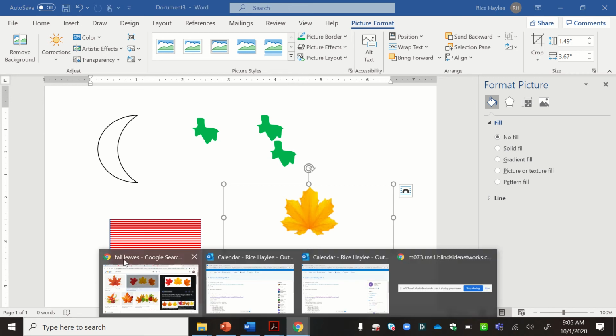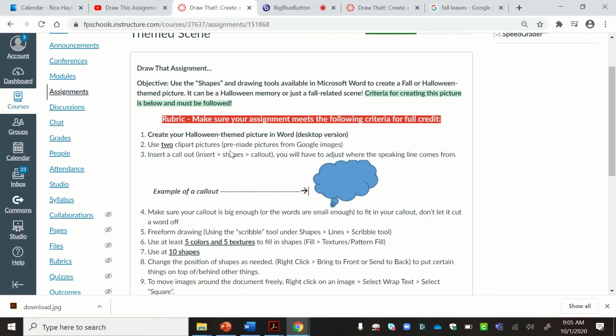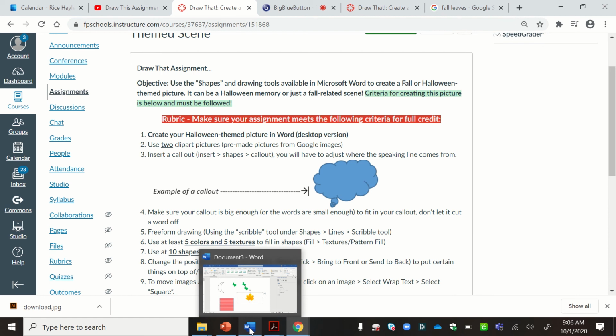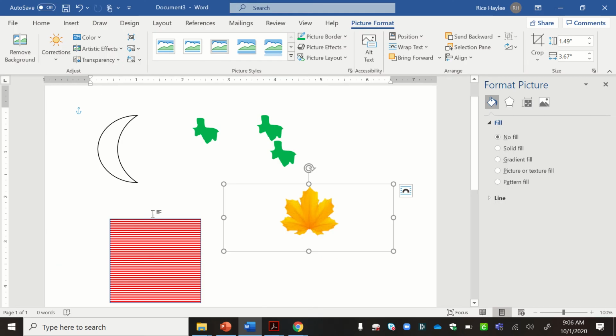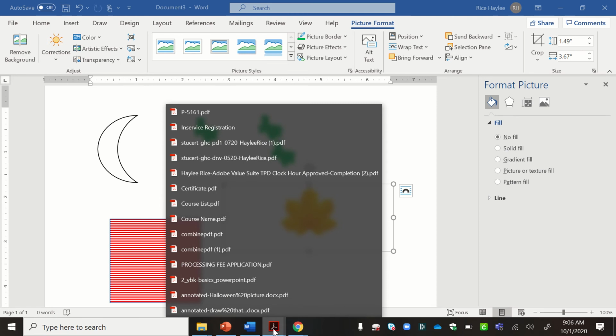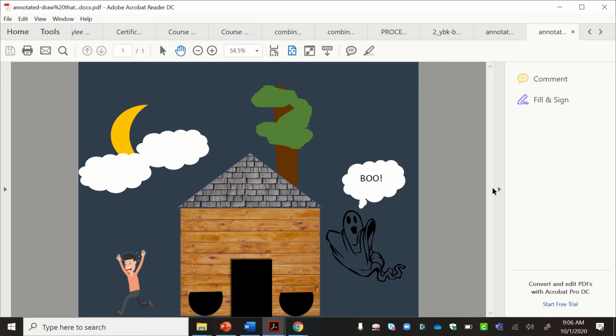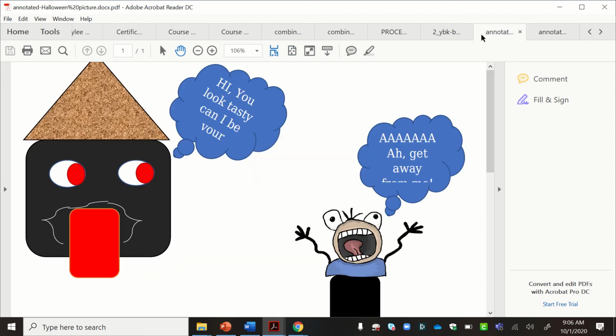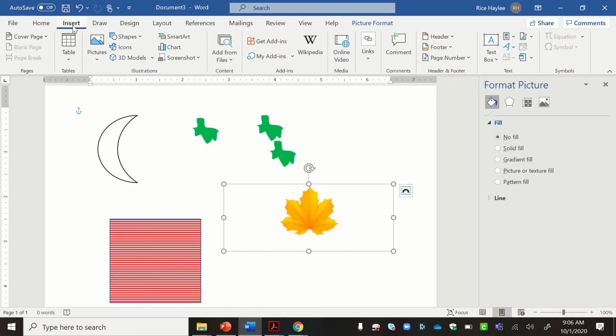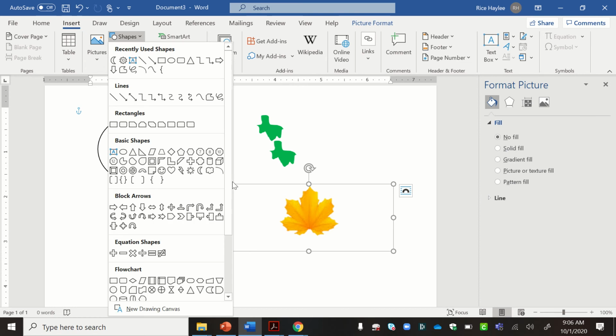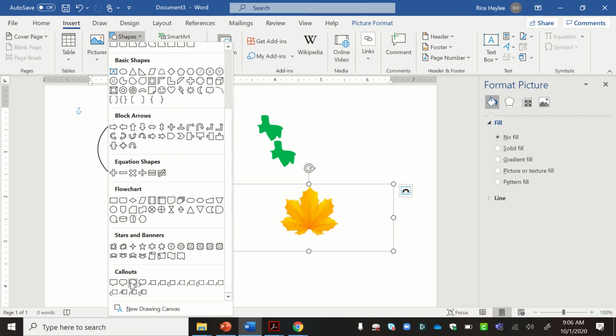Okay. We go back here. You need to make sure you insert a call out that has some words in it. So a call out is when somebody is talking and a speech bubble is coming out of their mouth. So I provided a couple examples for you. This is an example from a student. This is a call out. The ghost is saying boo. There's another one here. That's a call out. And those are super easy. You just go to insert, shapes, and then call outs at the bottom.